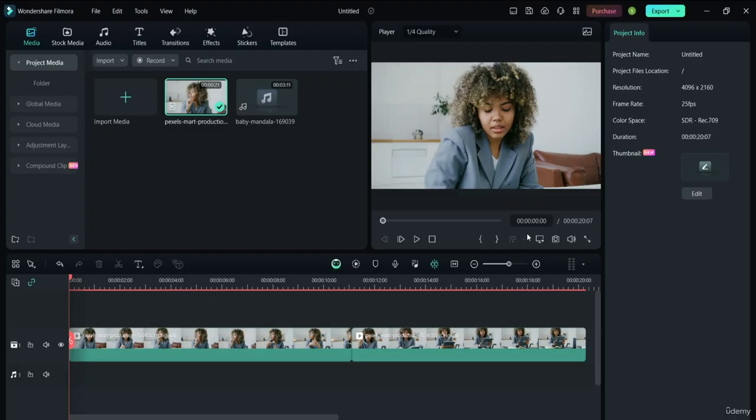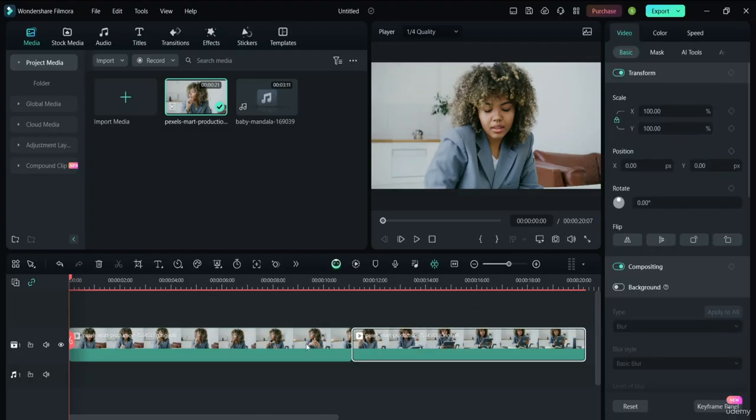And now let's come here, and suppose I select this particular part. Here you guys can see this is the properties panel. From here you will be able to scale this down, scale this up, and position it accordingly. If you want to give it a rotation, you will be able to do that. And from here you will be able to flip it in different ways, horizontally or vertically.